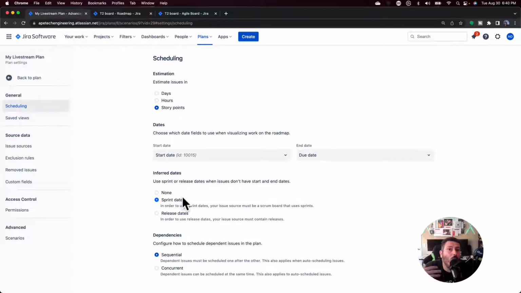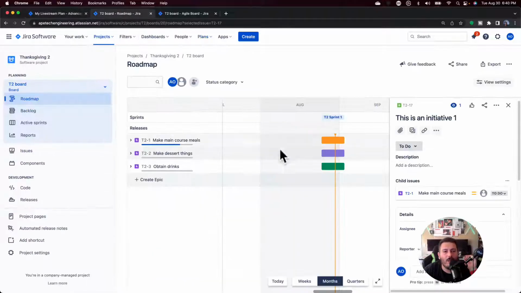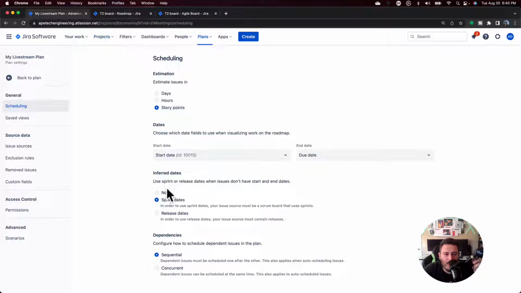Like if you don't have any dates on your issues, it will then infer it, right? And you see that in the roadmap. You see that over here, where this orange, purple, and green is not anything that I define. It's the definition of the sprint. It's the dates that are bound by the sprint. So a similar behavior is going to happen with this.